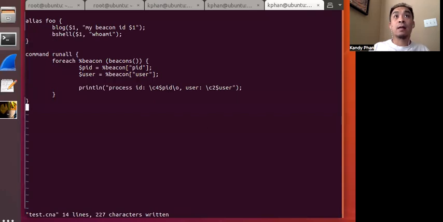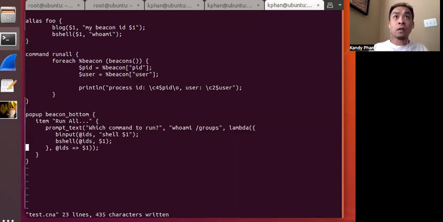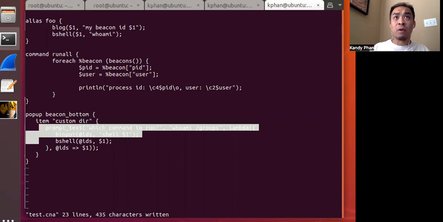So let's copy the code here, and then go back to our console. All right, let's add it here to the bottom. All right, so first off, we want to name our menu item. Let's just call it custom, and we want to run the dir command. So custom dir command.